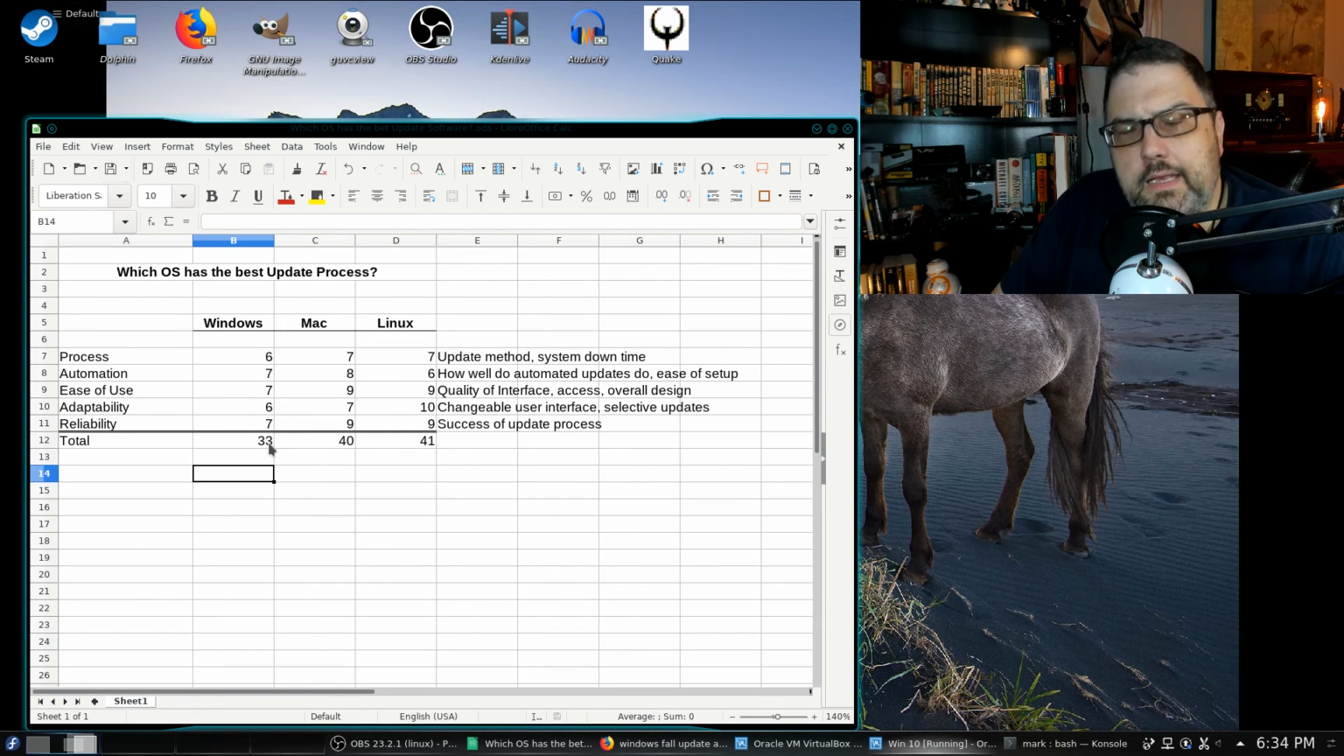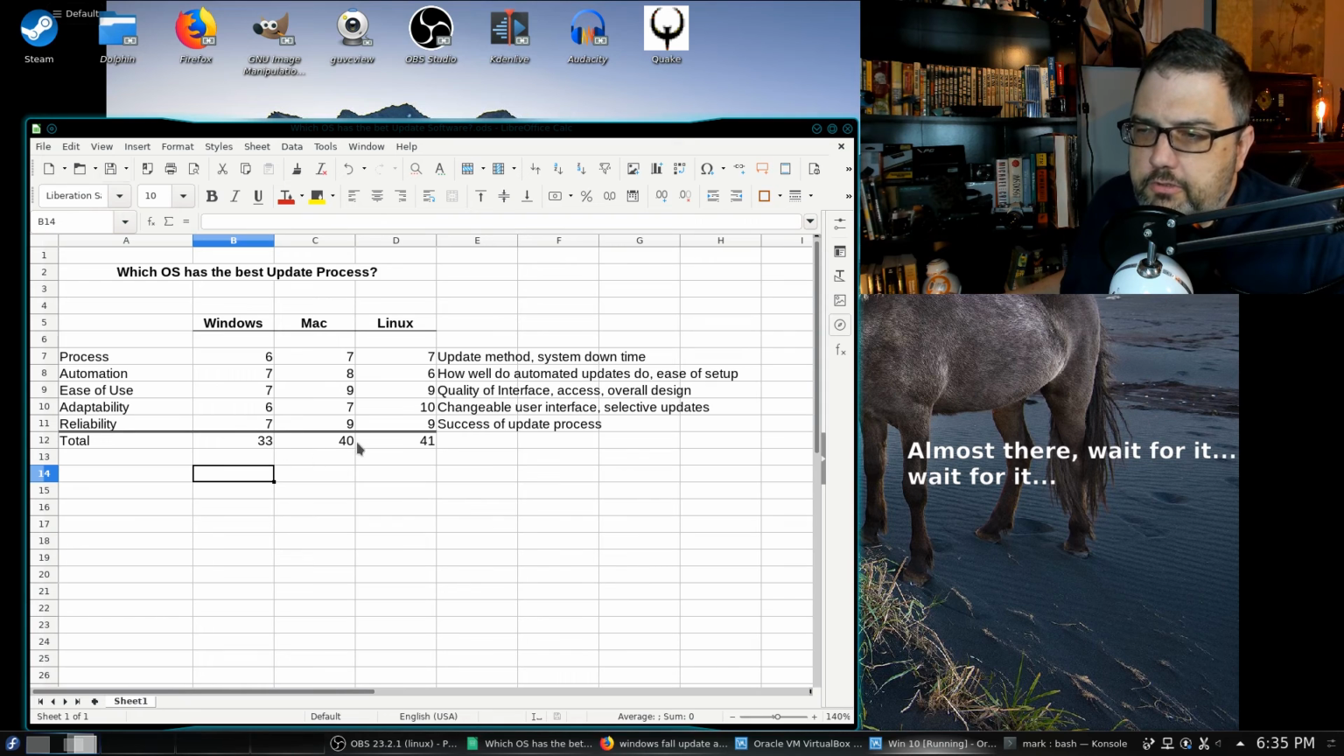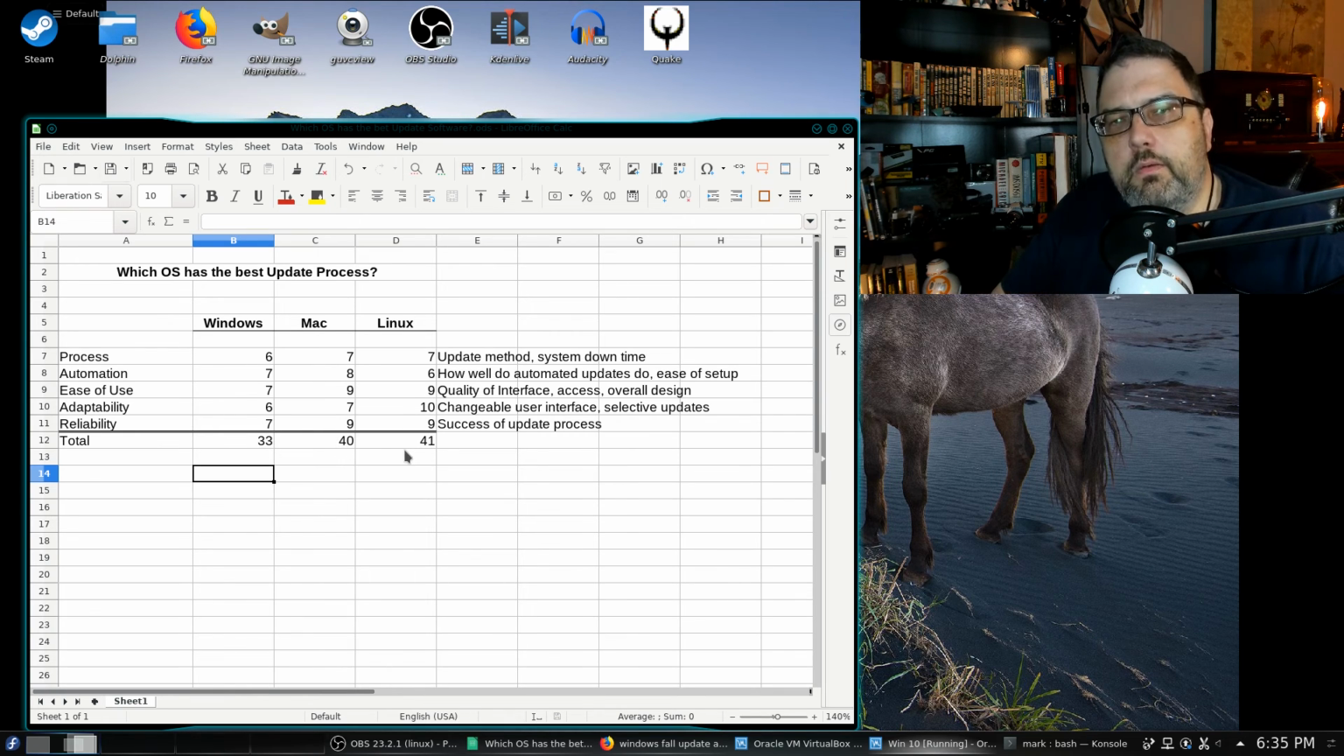Mac, 80 out of 100, a solid B. It's a good program. It works well. Linux, 82%, so kind of a B-ish, B+, slightly better. Not particularly perfect, but slightly better than Mac. I'm very curious to hear the scores you would give each of these OSs. You don't necessarily have to give me all the individual scores. You can if you want, but just give me a bottom line score and tell me why.